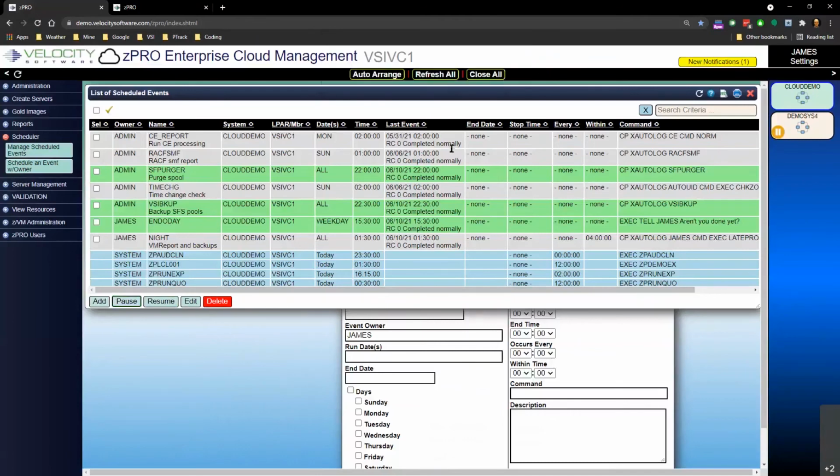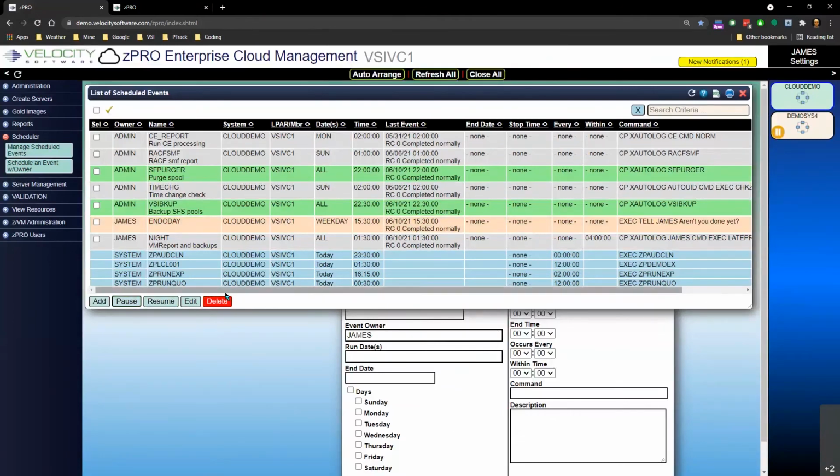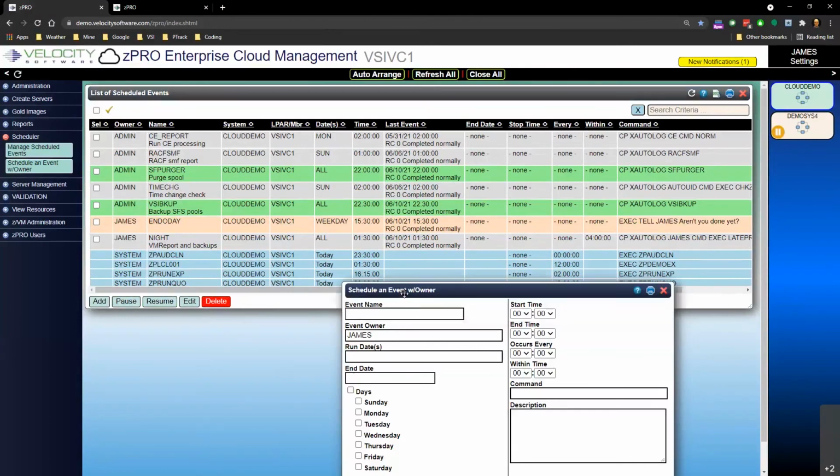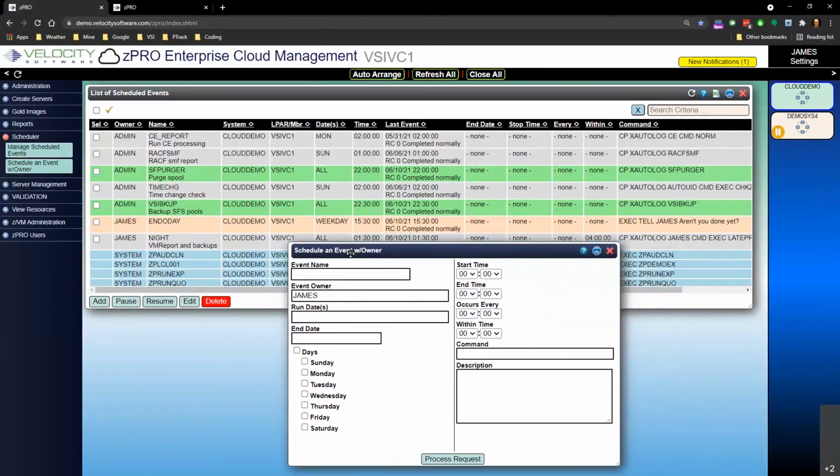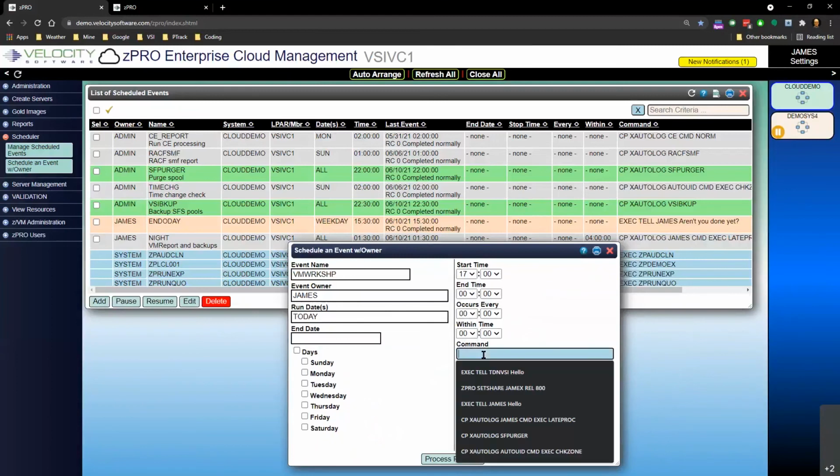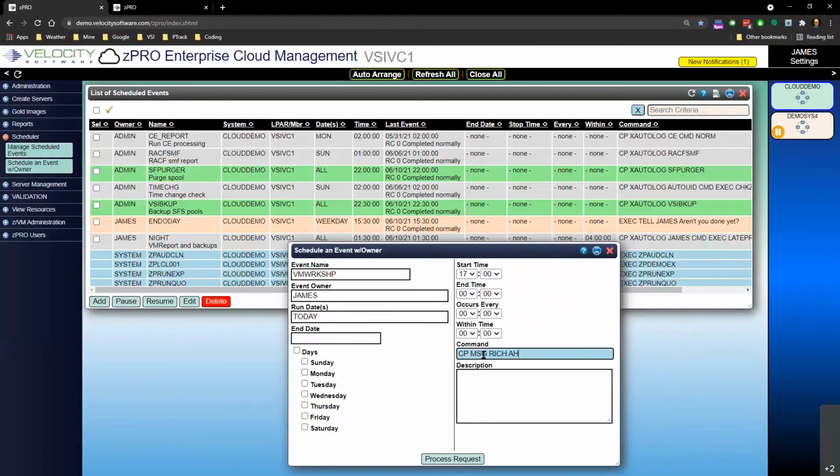Adding an event here on the bottom will allow you to create a new event. You give it a name, you give it a run date. The date can be the current day, or it can be a set of days or dates. If you want to select from the list of days, you can run it on certain days of the week. You can set it to run at a certain time. You can set it to run every so often.